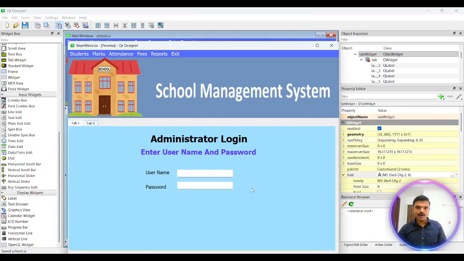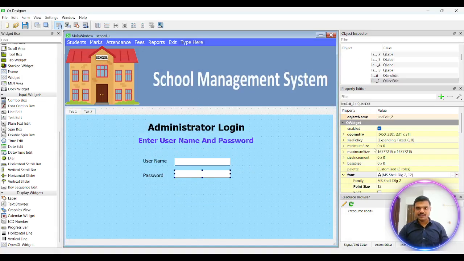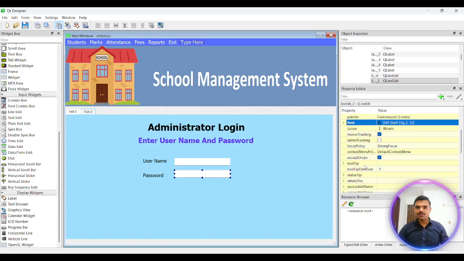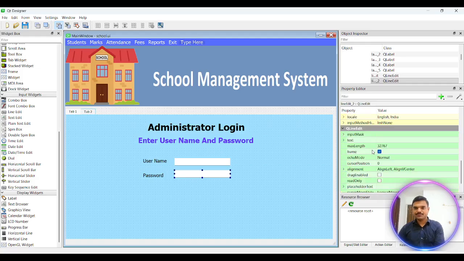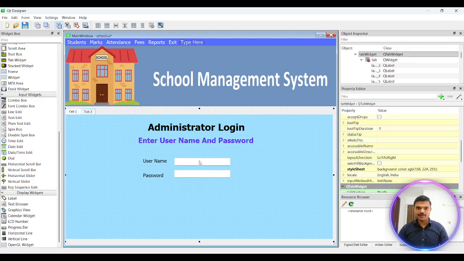Save it and press Control R, the shortcut key. This is our application, a desktop application. Here you can see the minimize button, maximize button, and close button. So here you can check whether it is working. It is not working, so close it. Select here. Echo mode properties are there. Here you can see below QLineEdit, echo mode is here. It should not be normal. It should be password here.